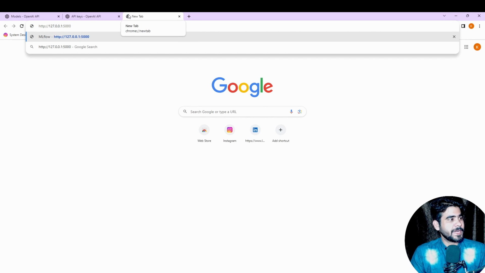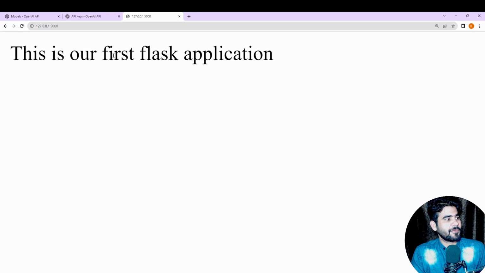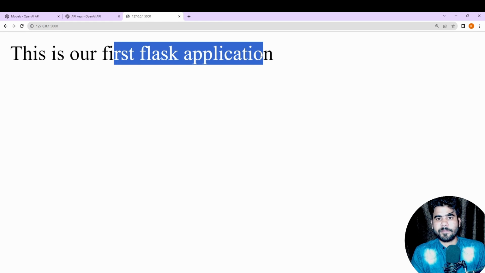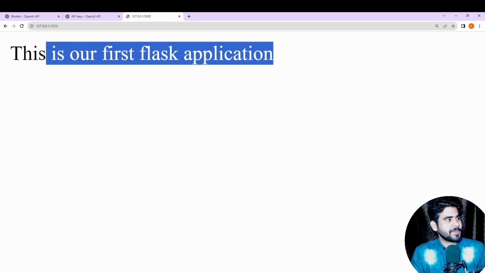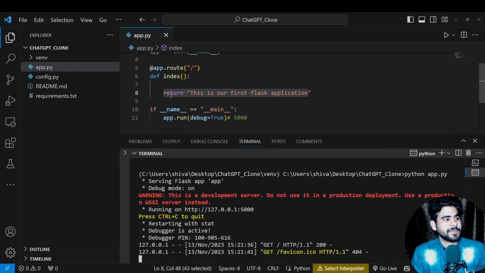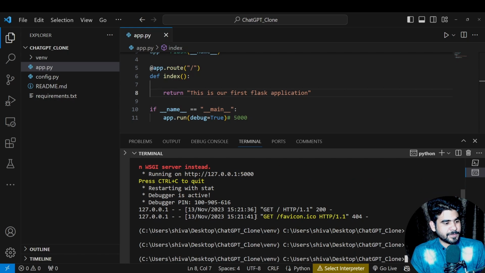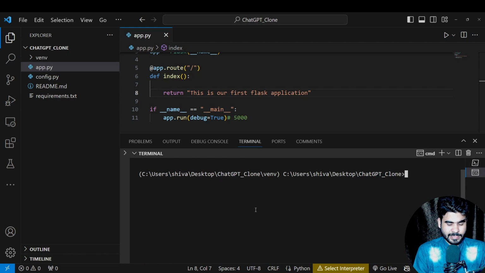Whenever we press the enter button, we will get our return statement called. This is our first Flask application. So this is the output that we are getting, our complete return statement, and the same return statement that we have here. So yes, our app.py file is working fine. Now let me interrupt this, let me clean, and let me close here right now.